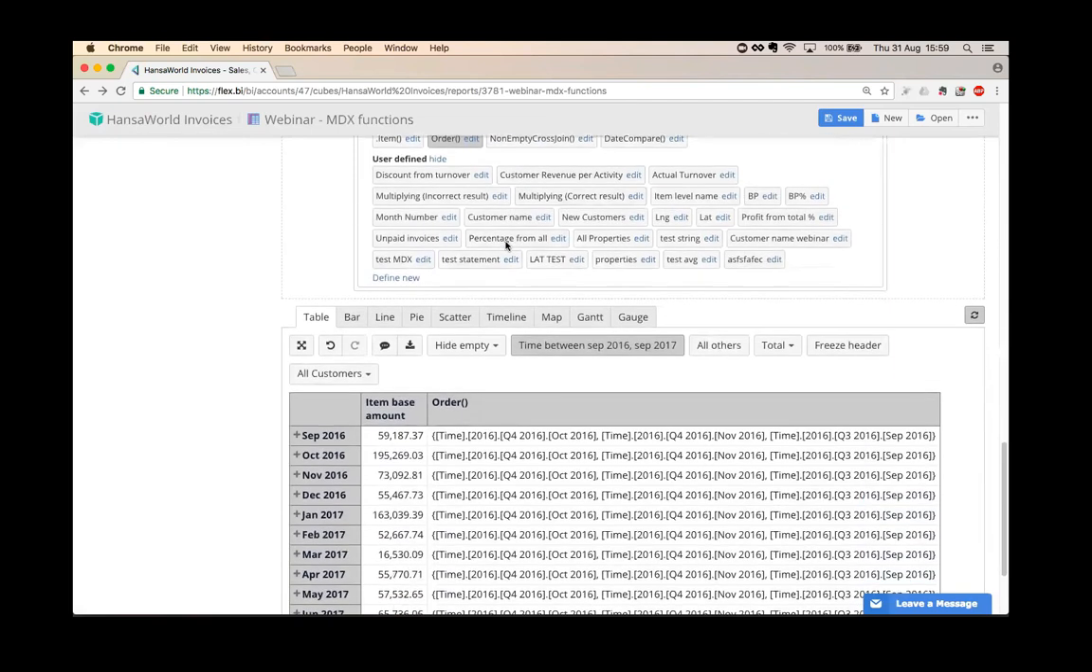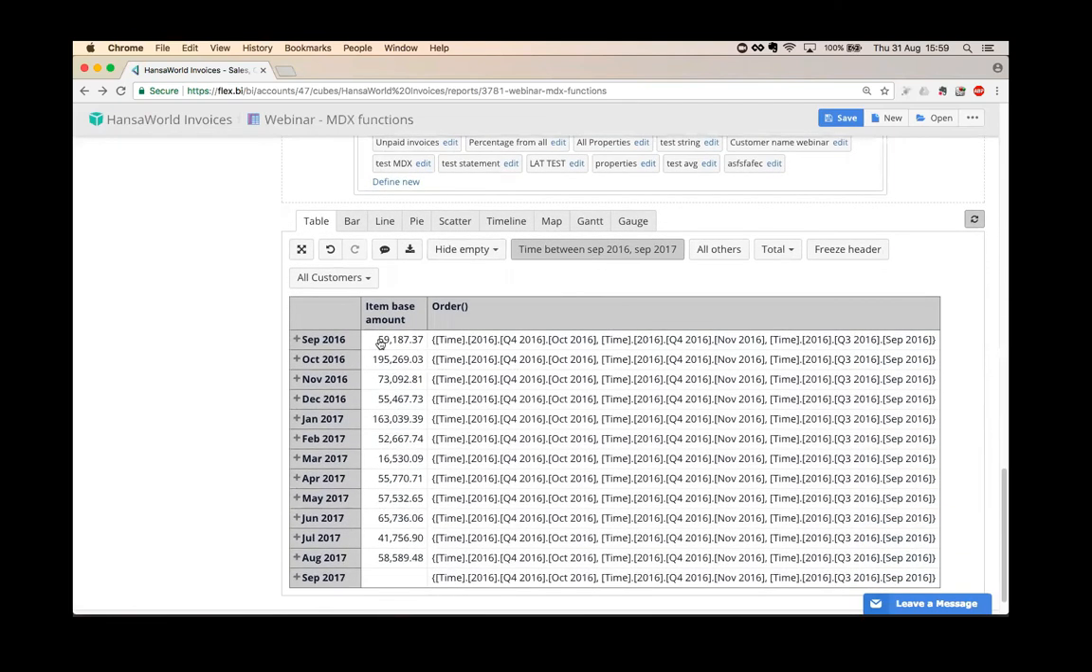And here we see that October is the first one and it's the biggest one. The next one is November, it's the second biggest one, and September is the third biggest one. So it ordered all of the members by their item base amount.